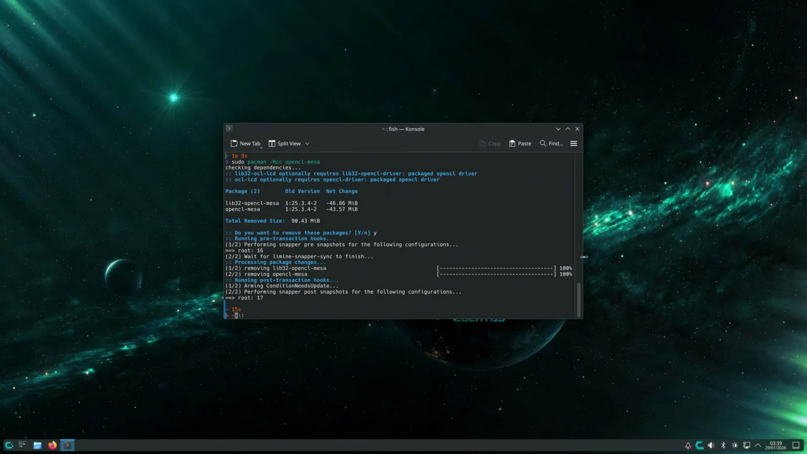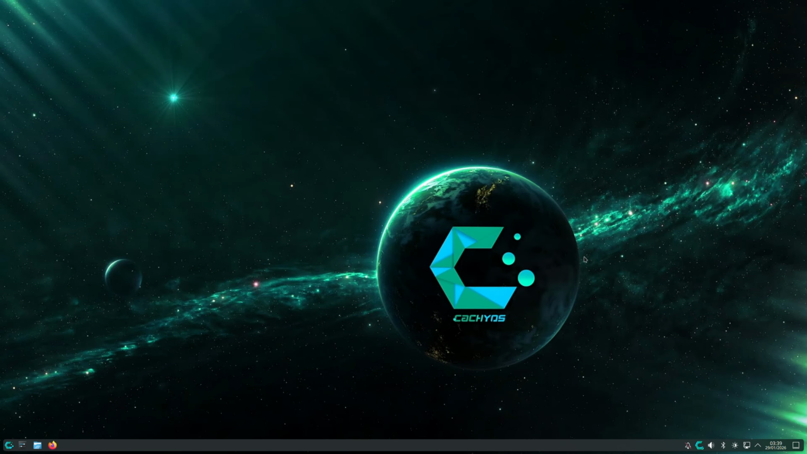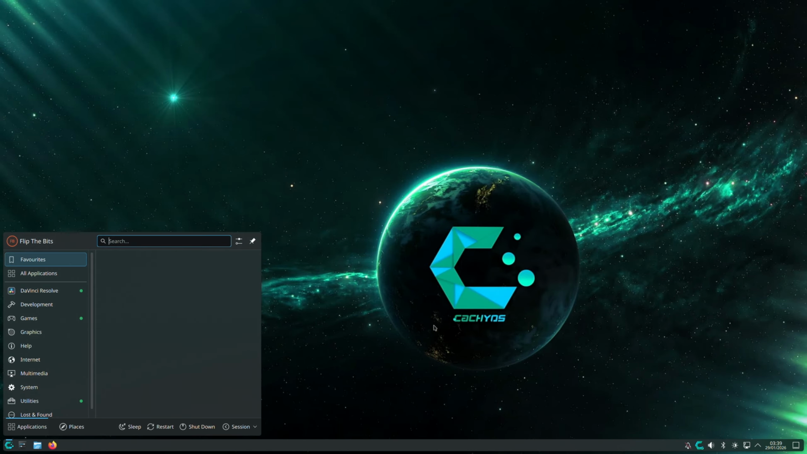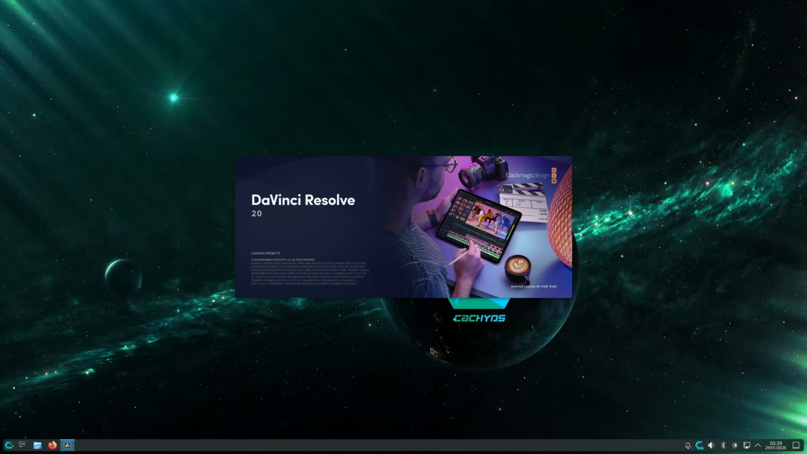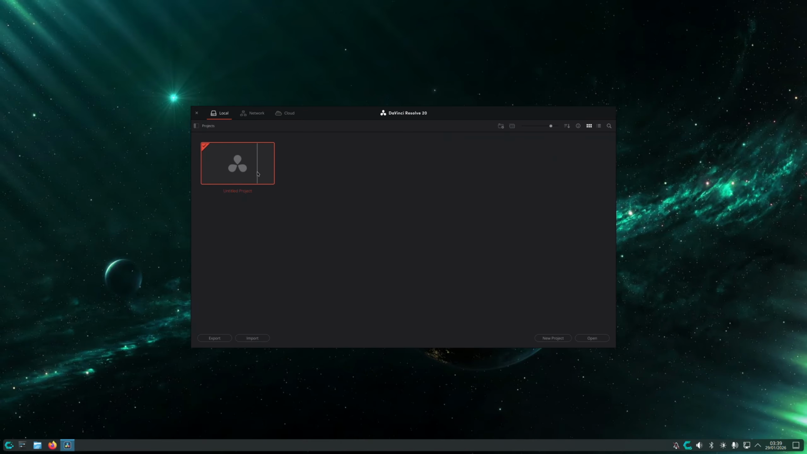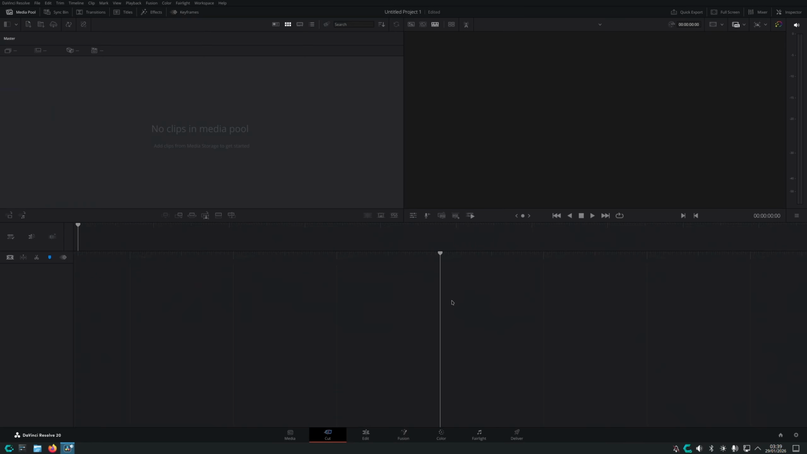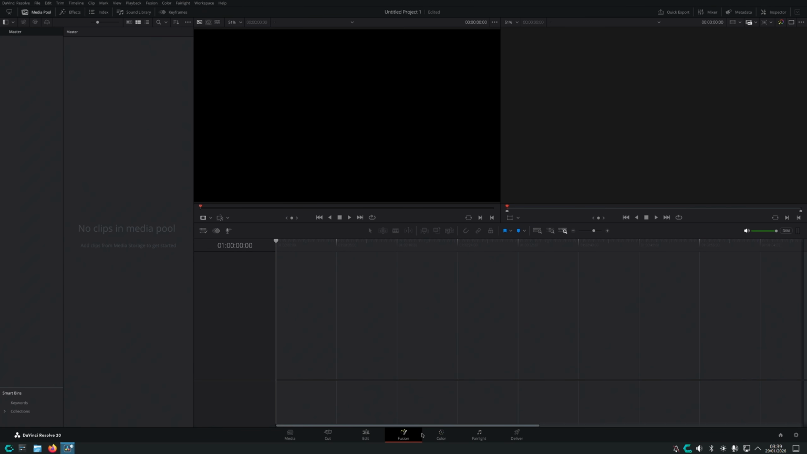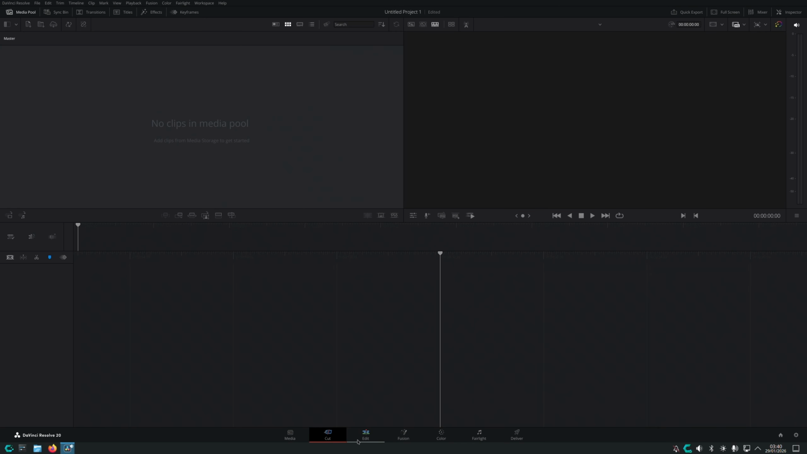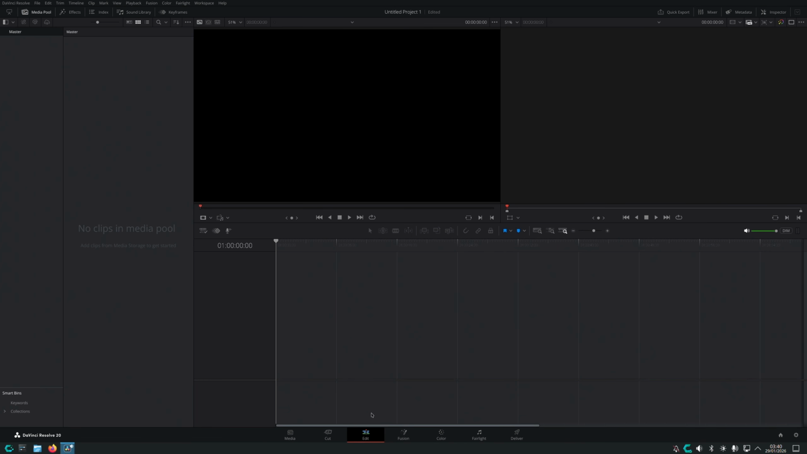So now you can exit here and run DaVinci Resolve again. Open your project. And now when you go to the edit page, it'll work just fine. Everything is awesome. Do note that the free version of DaVinci Resolve does have codec limitations.